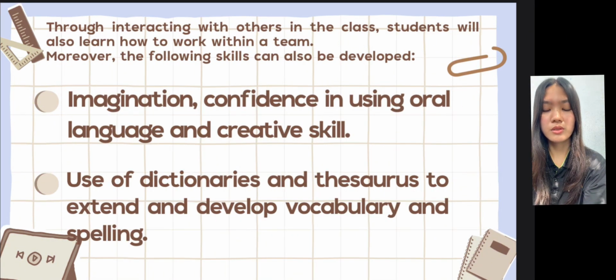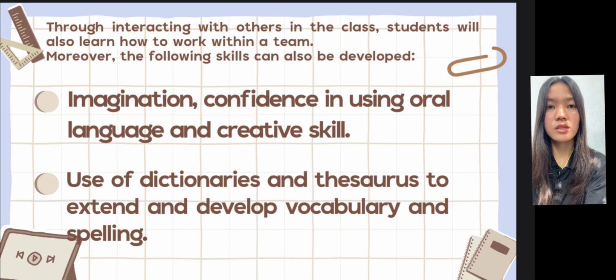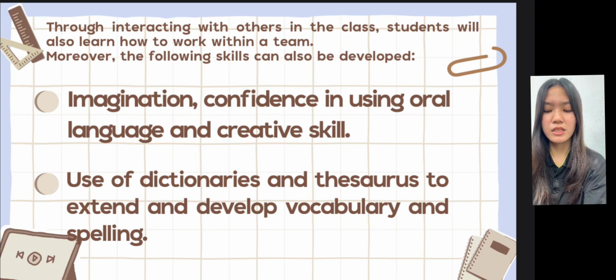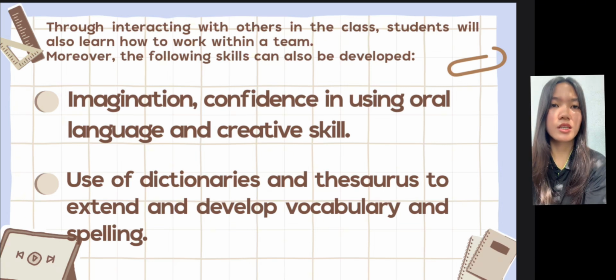Next is imagination, confidence in using oral language, and creative skills. So using their imagination and feeling more confident when speaking. Lastly is use of dictionaries and thesaurus to extend and develop vocabulary and spelling. So syempre kapag gumagawa sila ng newsletter, mas gumagamit sila ng mga tools like dictionary and thesaurus to find new words and improve spelling. So in short, working with others helps students learn language skills, write better, speak more confidently, and find new words.